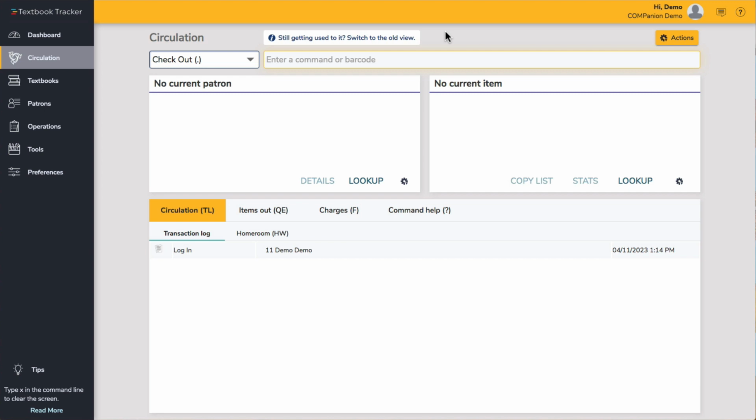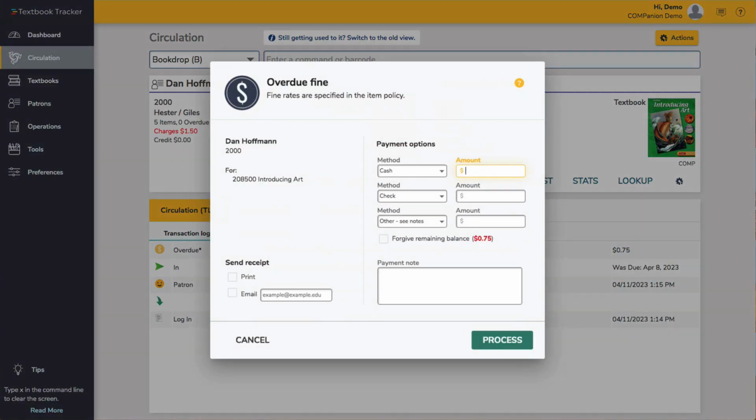Dan comes in to return his overdue textbooks and make a payment towards his charges. You may notice, depending on your preferences, that after book dropping an overdue textbook, a payment window will appear. Under the payment options, select up to 3 payment methods and the amount of the payment.